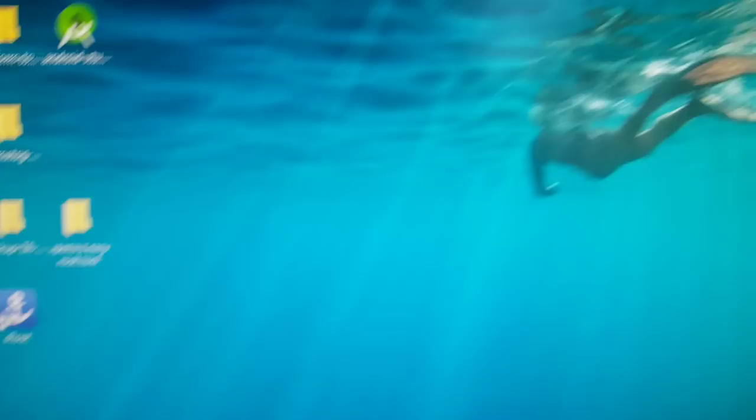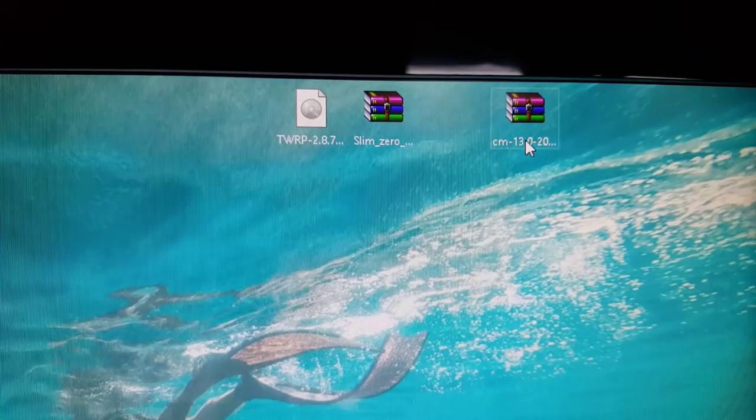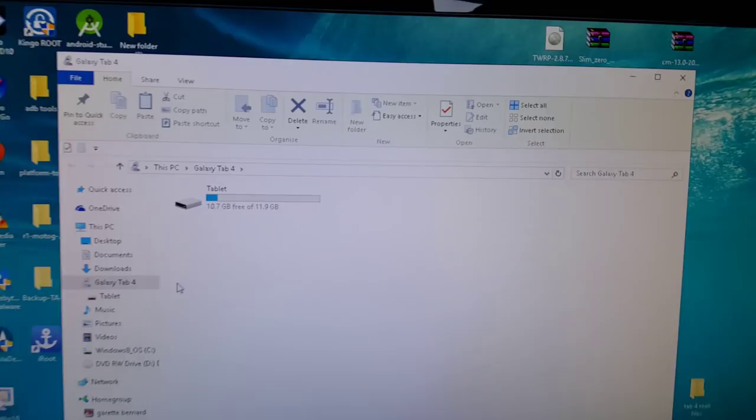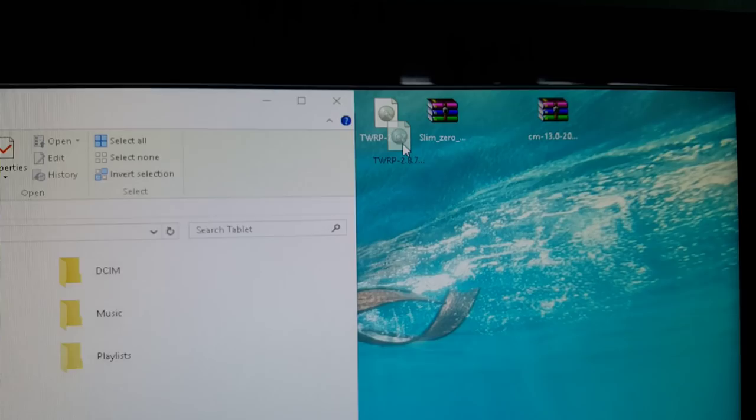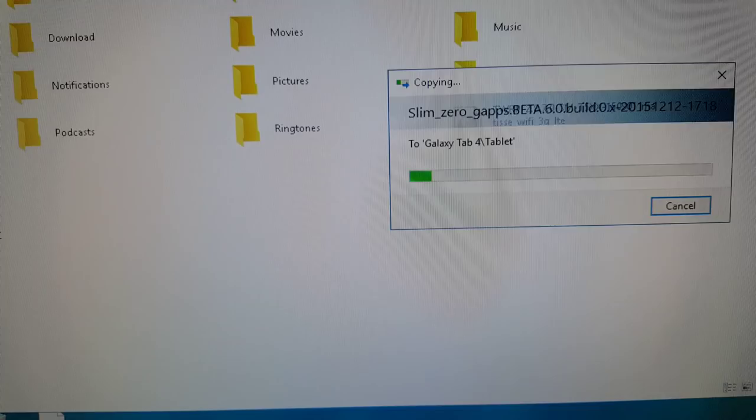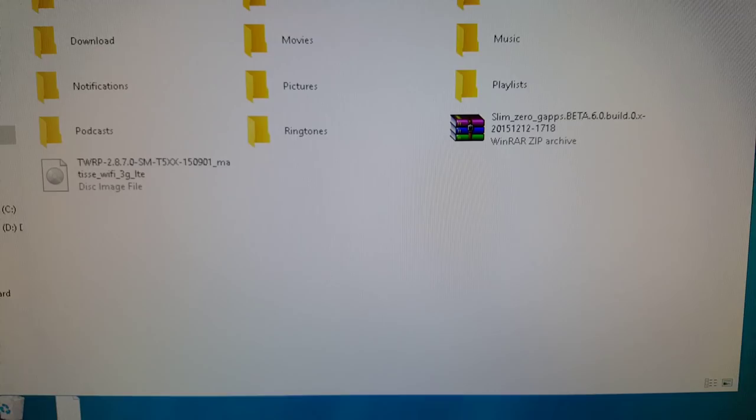These are the three files: the TWRP, the GApps, which is the Google Apps, and Android 6.0 CyanogenMod 13. So once you've downloaded them and saved them to your desktop, just reconnect your USB cable to the tablet, and drag and drop those three files onto your SD card, well, your internal memory on your tablet.